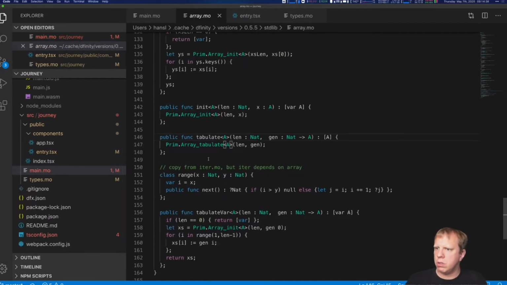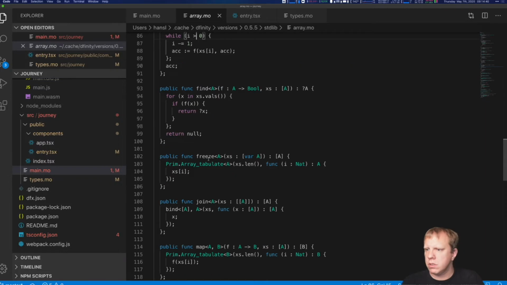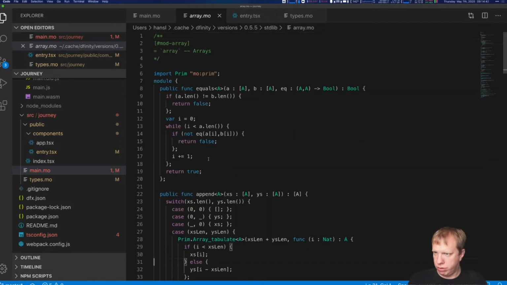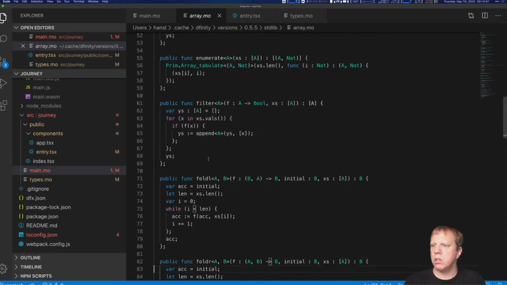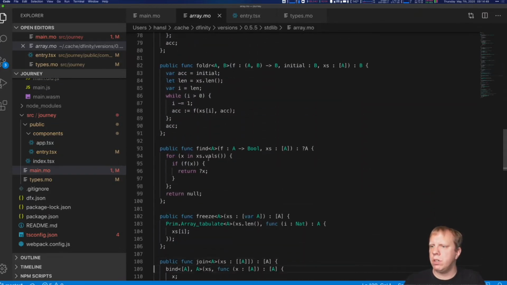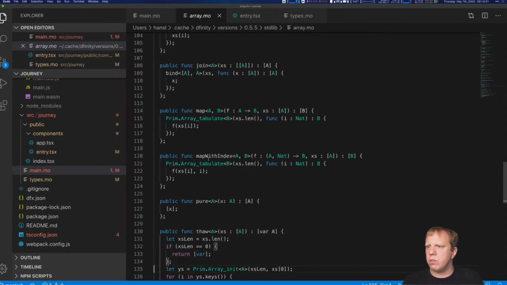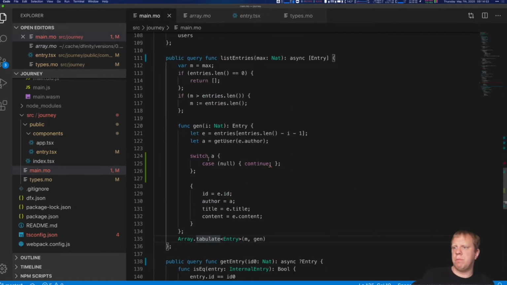So there's a filter, I think. Yes, there's a filter. There's a fold. There's a freeze, join, a map. There's no map filter. Oh, that's the thing. Okay.